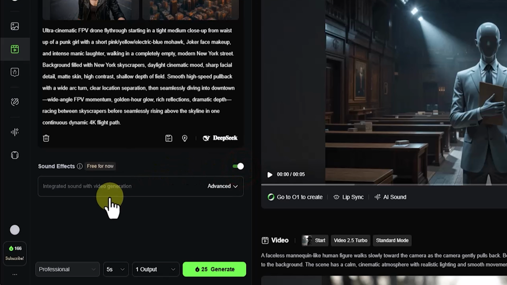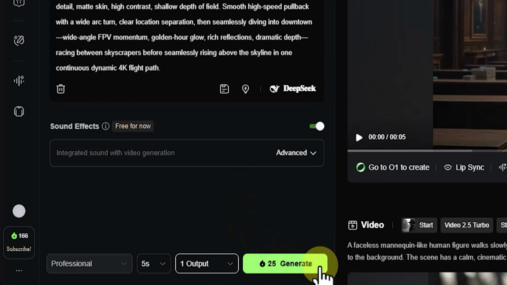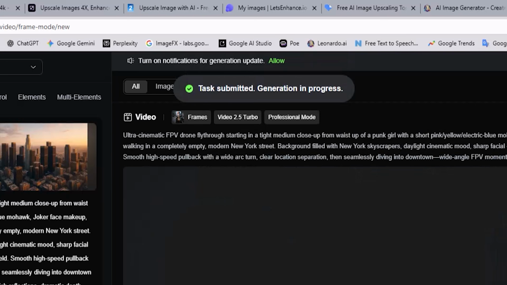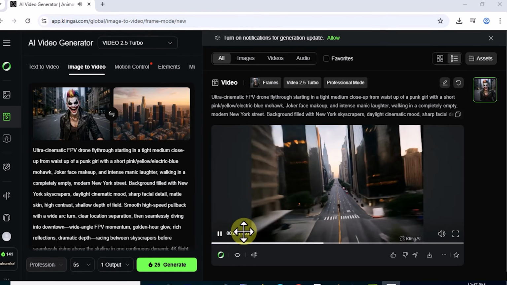If you'd like, you can enable or disable sound effects. With these settings in place, I click Generate. After a short processing time, the video is ready. Let's see how our engineering worked out.